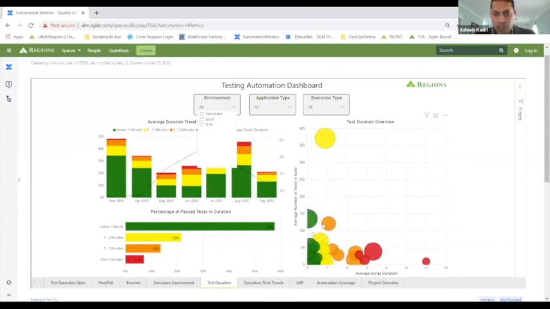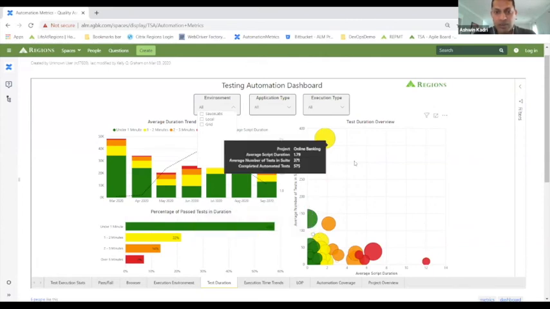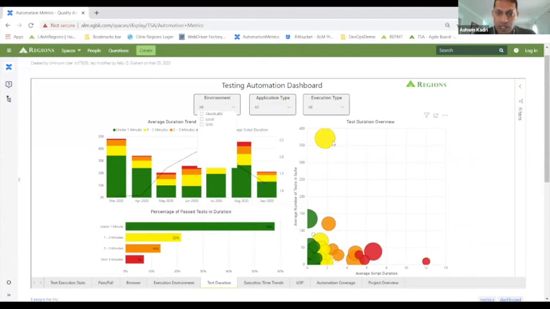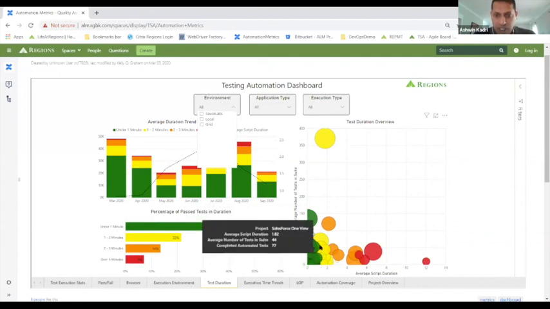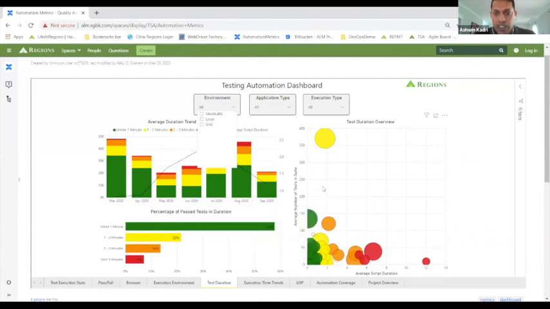So we want to see more projects that have tests in the green. The size of the ball indicates the number of tests in the test suite, and where they stand indicates how quickly the tests execute, each of the tests on average. So these are the projects that would need help.